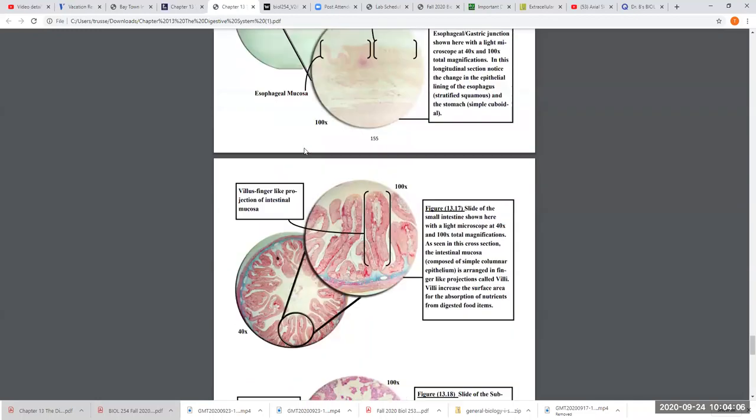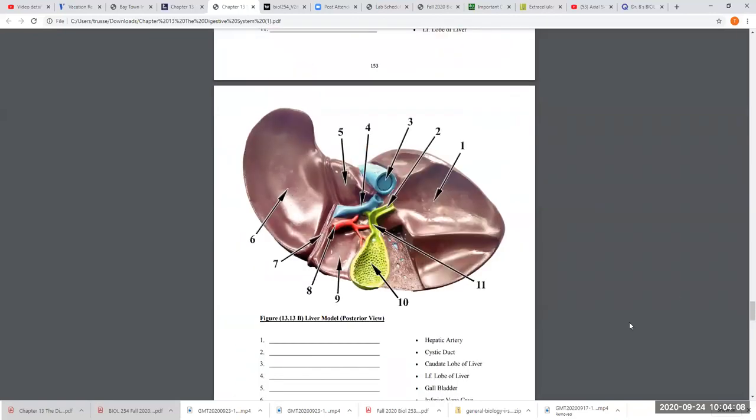But that's pretty much the slides. Again, so let me stop sharing this.